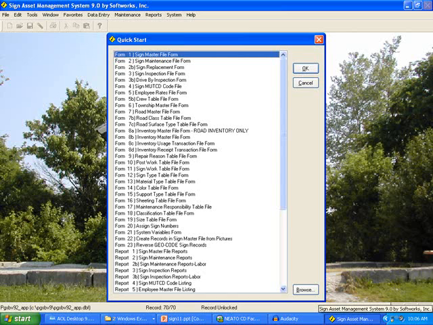Let's first take a look at the Sign Master File form. Select OK from the Quick Start menu to open the Sign Master File form.